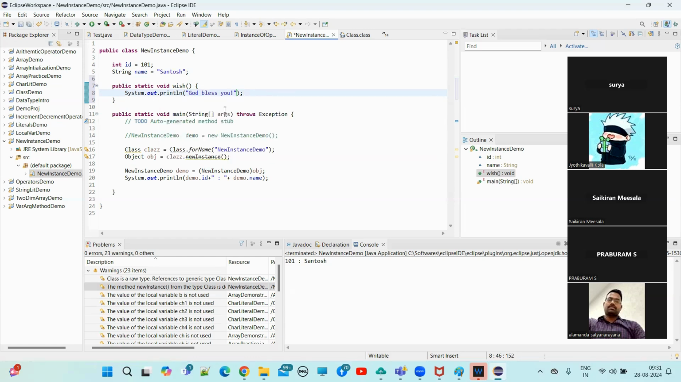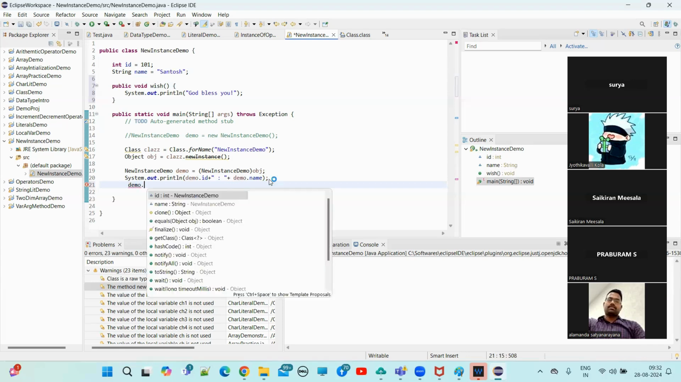Now how can we call this method? Let's suppose this is not a static method. This is an instance method. How can we call this instance method? By using an object, right? Now we have an object. What is the object here? Demo. Demo dot, and what is the method?